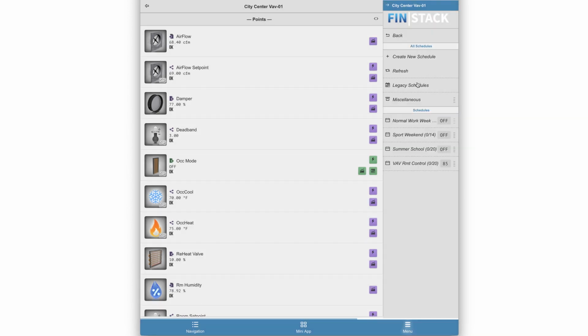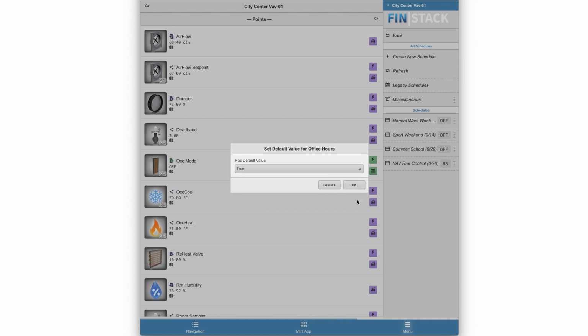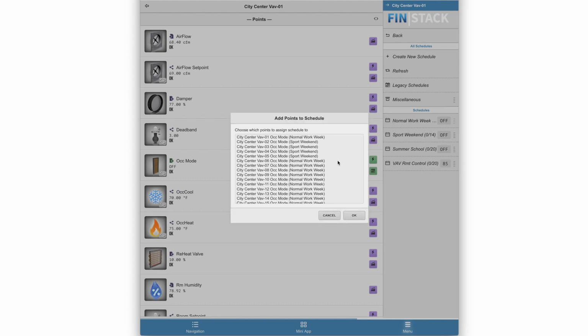Alright, so let's go over how to create a new schedule. To begin creating a new schedule, press down on the Create New Schedule option. Start off by naming your schedule and then selecting the type of schedule you want to make. In this example, we're going to be making a Boolean schedule. On the next screen, you can select a default value, so go ahead and select which one you want and then hit the OK button once more to take you to the point selection screen.